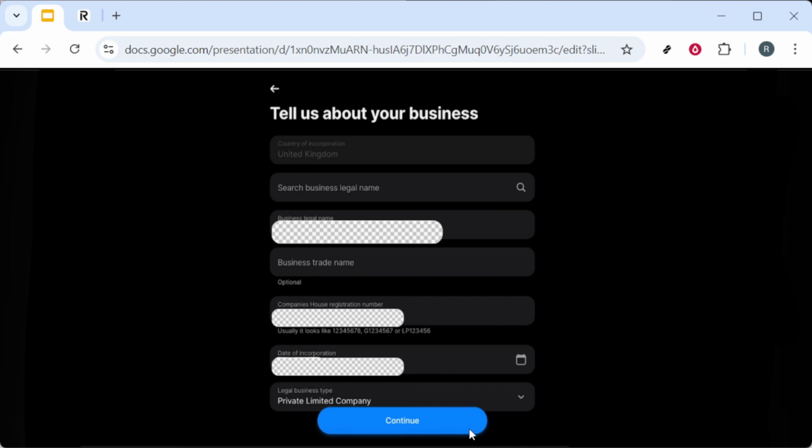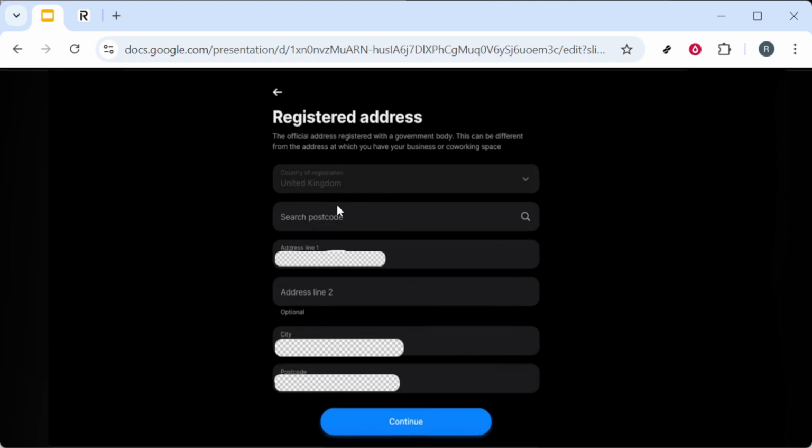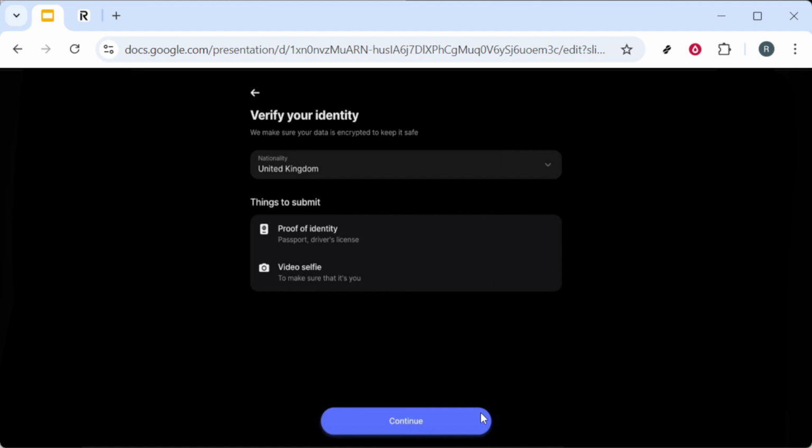Continue, then fill in your business address, city, and postcode. If your trading address differs from your registered office, use the one that fits the form, staying consistent with your official records. Continue. You'll now verify your identity.